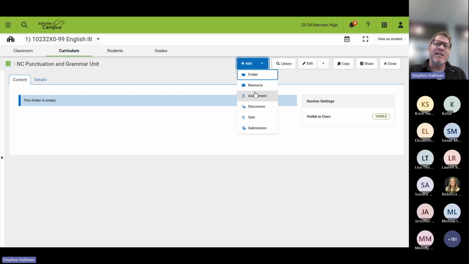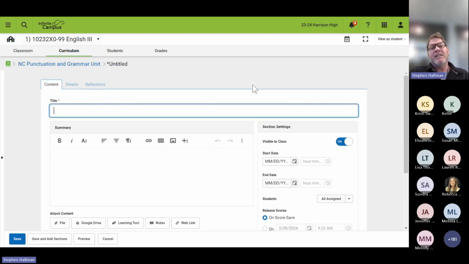So I can take assignments and tie them to resources. Assignments can go to folders. Resources can go to folders. And so there is a hierarchy there. But I'll just come through and I'm going to create a resource. Now you might say, what's a resource inside Infinite Campus?